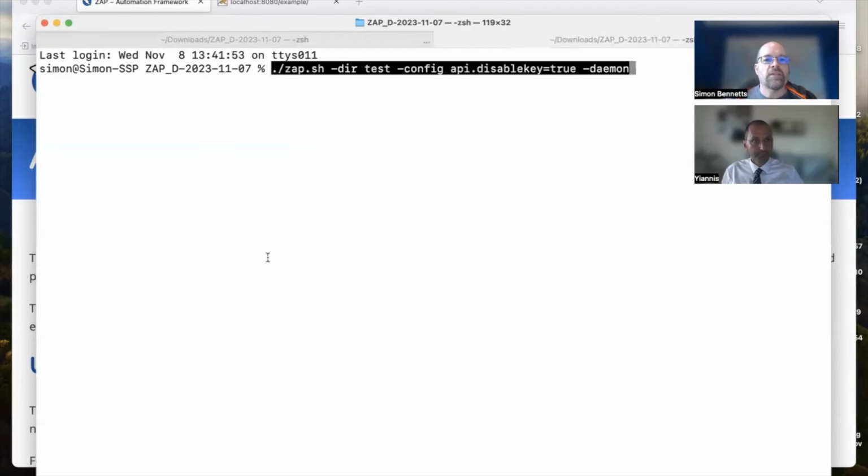So this one, again, I'm starting with the directory and I'm putting it in daemon mode, but I'm also disabling the API key. And this is important because when ZAP starts, it will generate a random API key, and you can't tell what it is if you start ZAP from the command line. You can actually specify an API key, so if you need to use one, that's what you do.